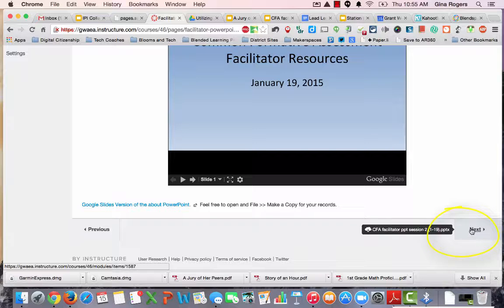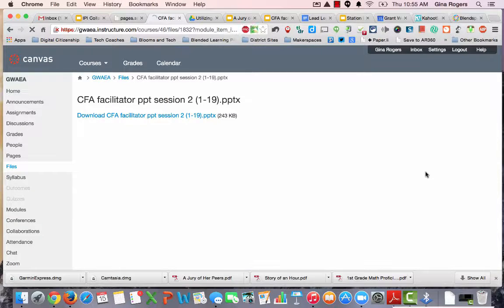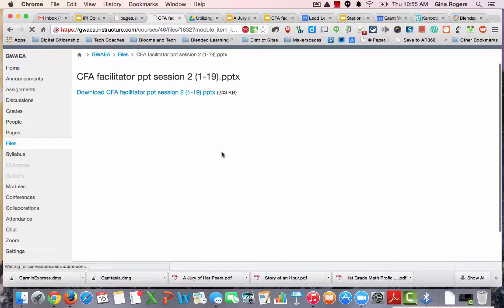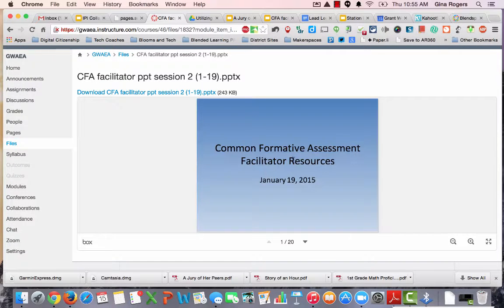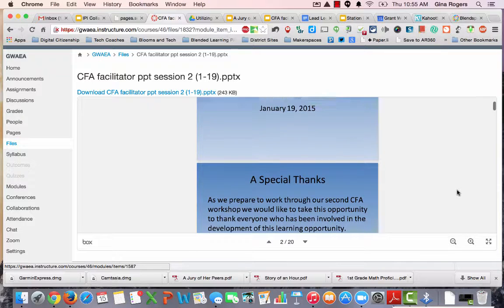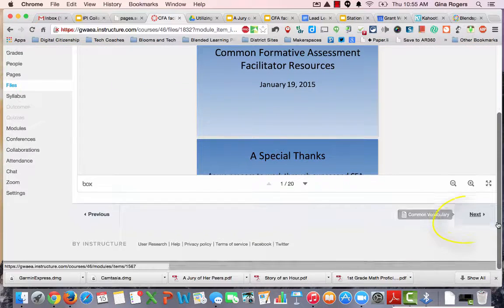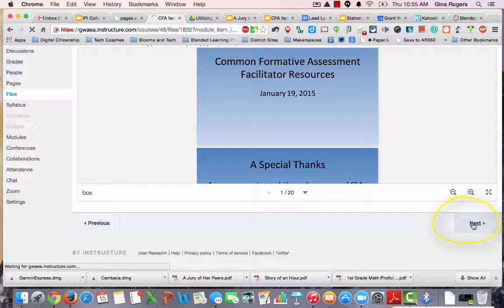If I click on the next button and page through again, you'll see the PowerPoint version of that PowerPoint that you just saw on the last page. And so if you're more of a PowerPoint person or a Windows person, you can download that and use that, or page through it right there. You click onto the next button.